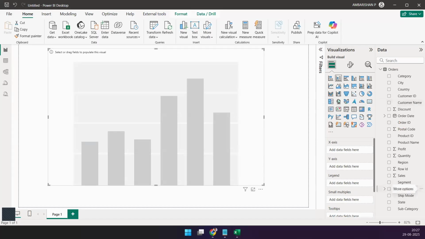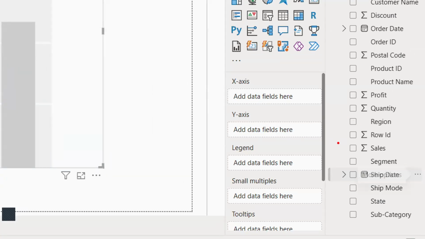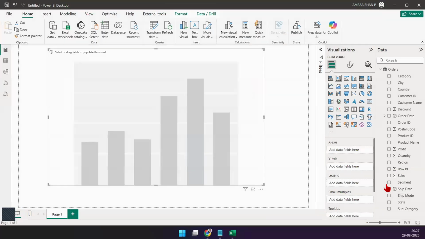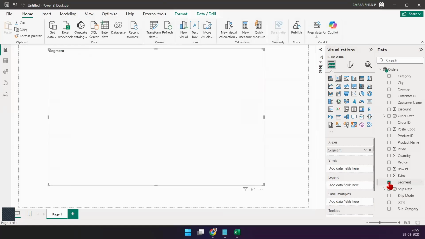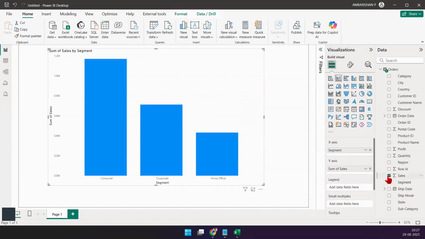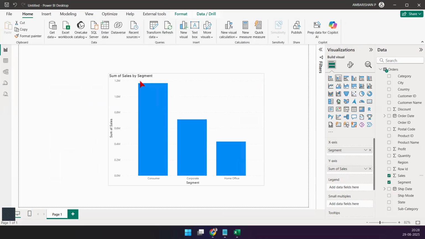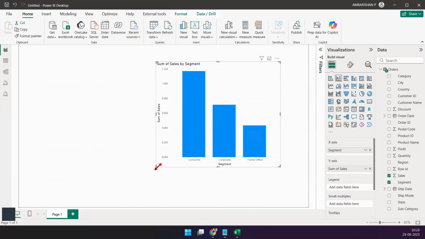Okay. Have a look. What are we interested in? We are interested in segment and we are interested in sales. 2 clicks and I'm done with this visualization. Have a look. Segment, check. Sales, check. Done. This is my visualization. Yeah. That's how easy it is to do things with Power BI.